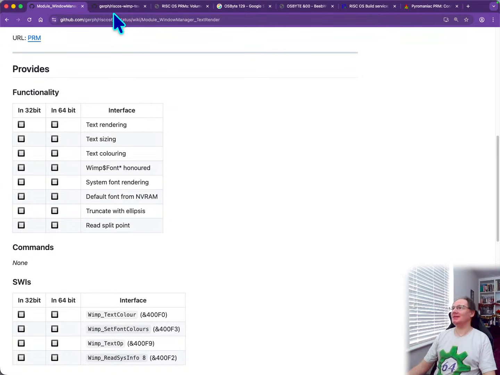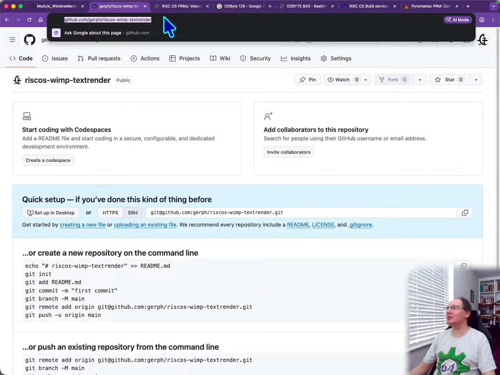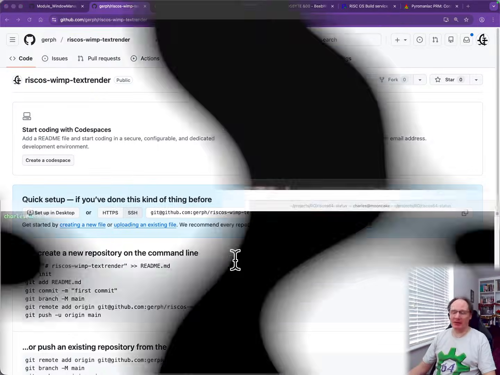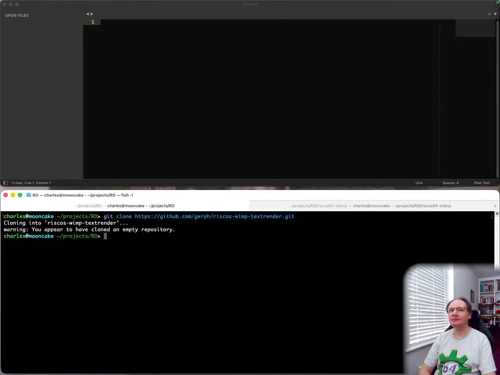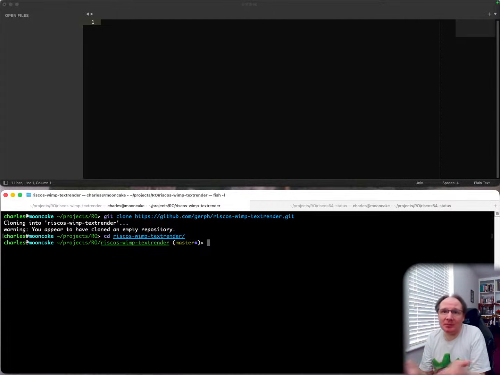We like this. Right, so I've got a repository. So pick up the repository name and then pop over here and we do git clone that repository .git. You appear to have cloned an empty repository. I know I've cloned an empty repository. I mean, it's good that it tells you, but anyway, right. So, yeah, let's get started.